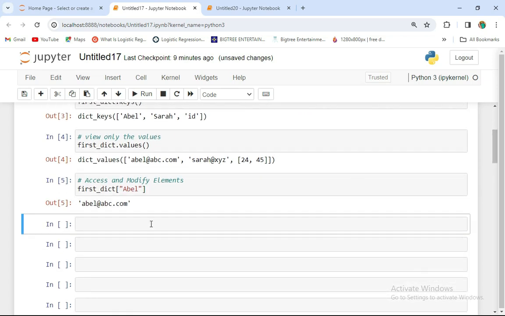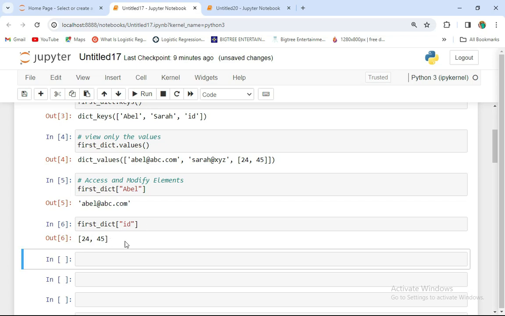I think we can also do that for the rest. We can also do that for ID. We can also access it, you can see. So once you want to access a particular element, you can access it with a key.